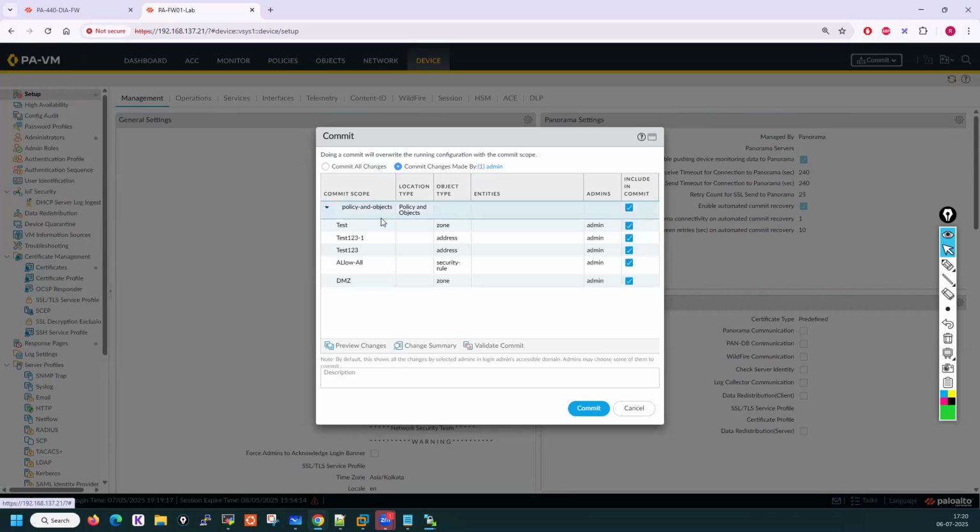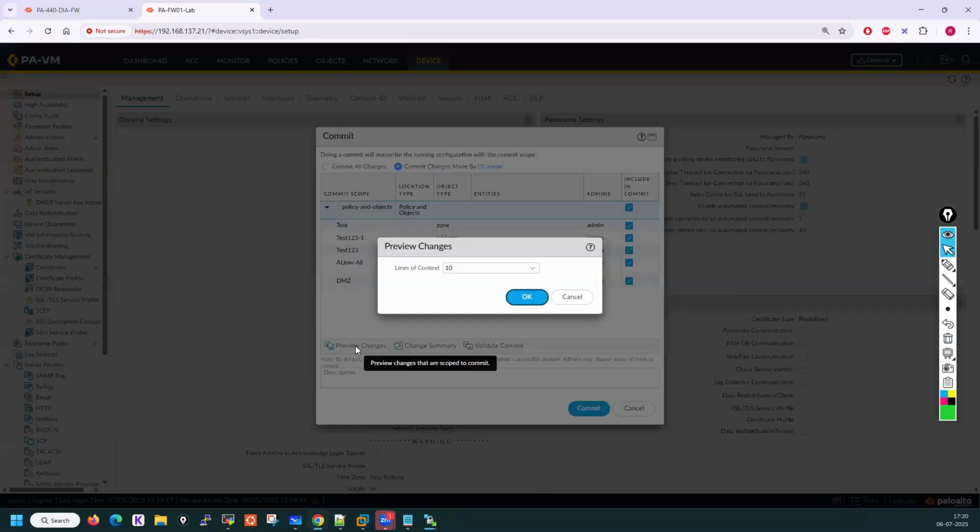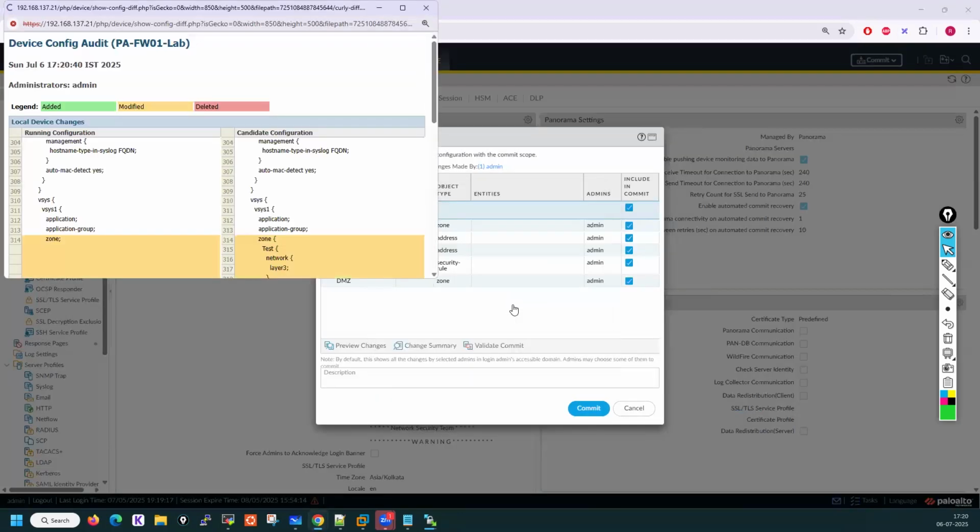If you click on this commit scope, you will notice I've added one test zone. Yes, I have added one test object. Yes, I have done those activities. I added an allow rule, and I added a DMZ zone, right? Those are the only 5 changes I have done, which means we are good. Now click on preview changes. Just preview your changes properly. Open.